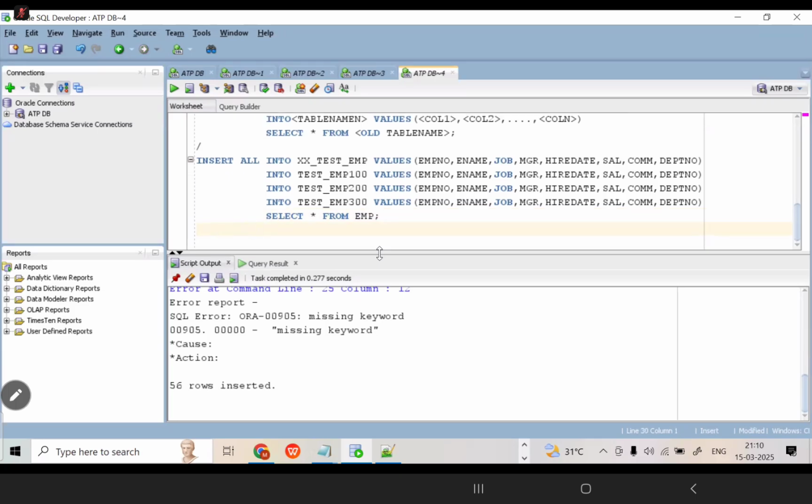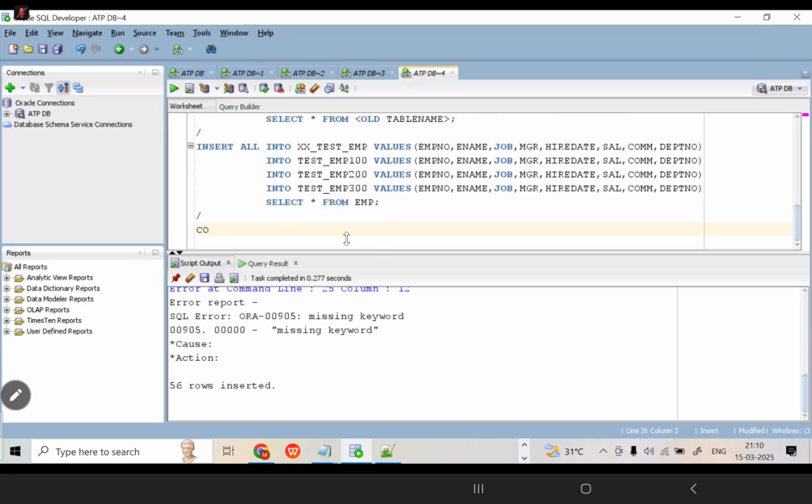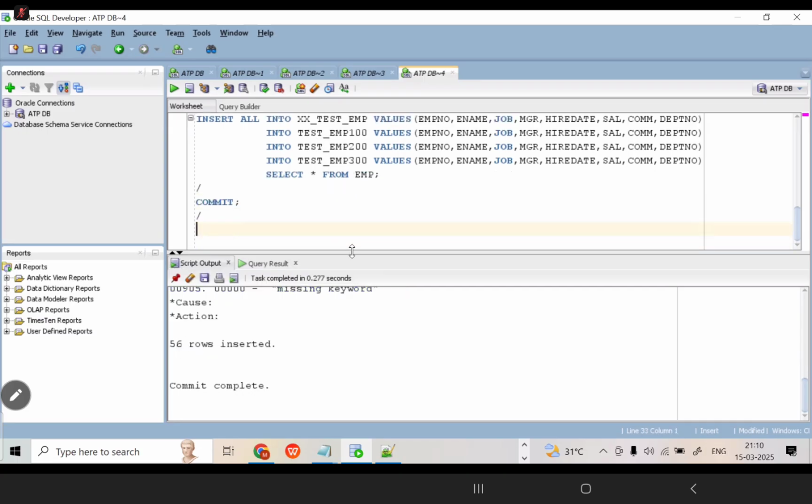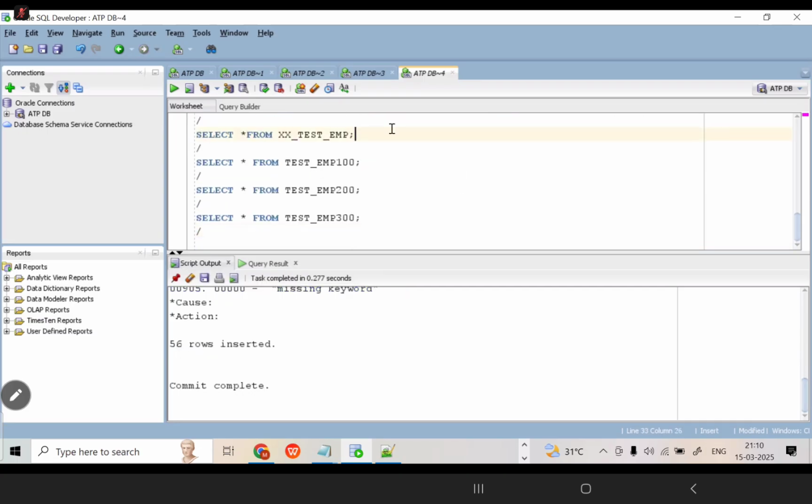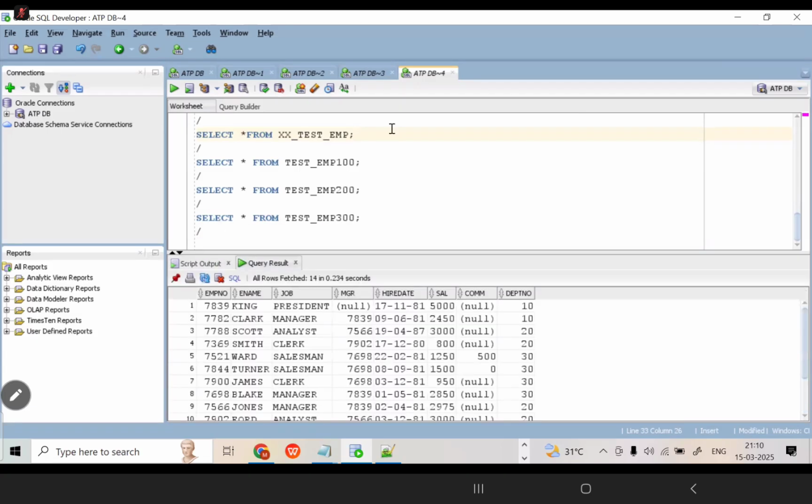Now I can apply the commit. Okay, only two commits. Just I can write this. Commit is applied. Now all the rows are permanently saved into the data. Now you can check. Previously there wasn't any data. Now is the data coming or not?